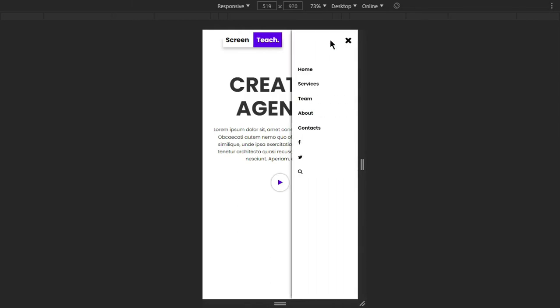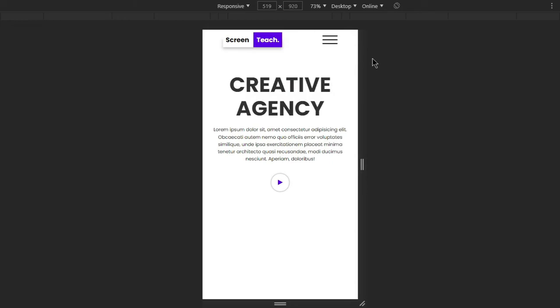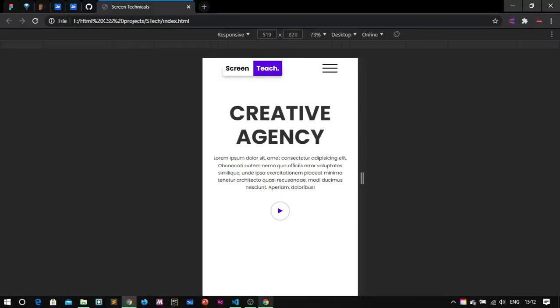When you click on this, you can see the sidebar right here, and when I hover over this, you can see how it's rotating. When I click on this, it hides, so it's fully responsive. So now let's create this.